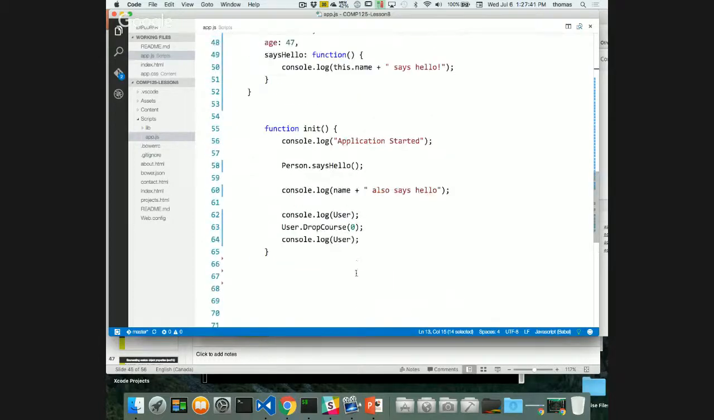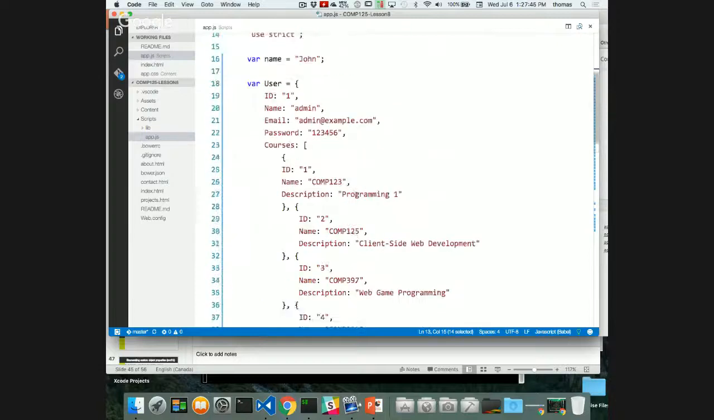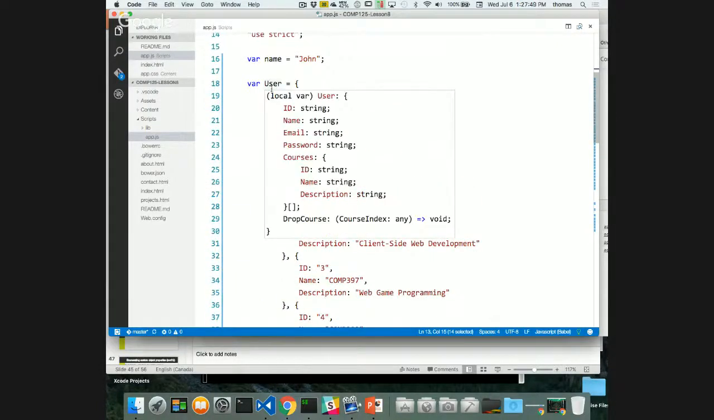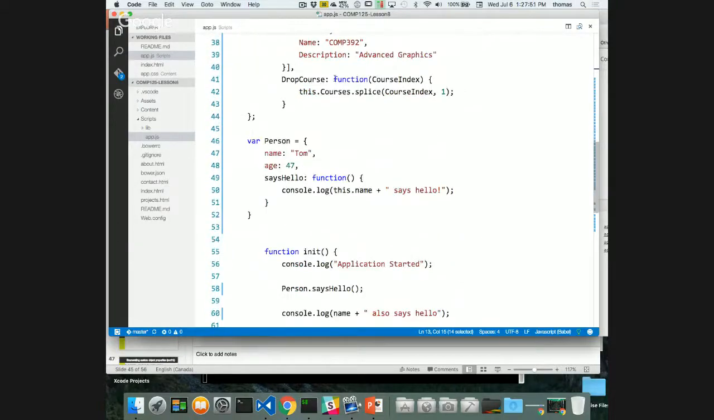All right. So if I was going to loop through all those features, let's say, for example, I want to see all the courses that are inside of user, right? So I want to go through all the courses that are inside of user.